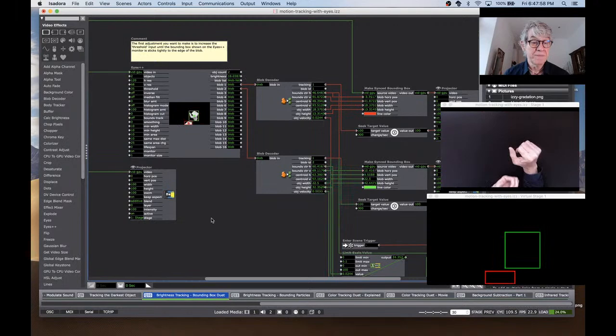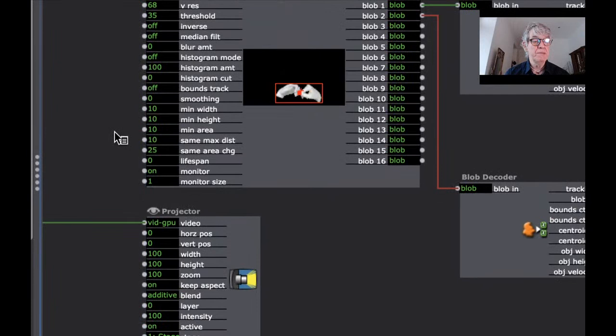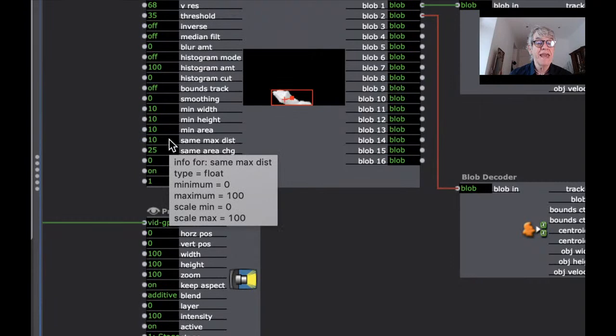Okay, but another important setting, and the defaults for this are generally pretty good, are the same max dist, meaning distance, and the same area change.